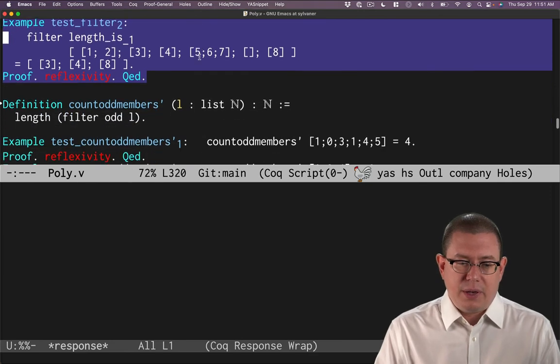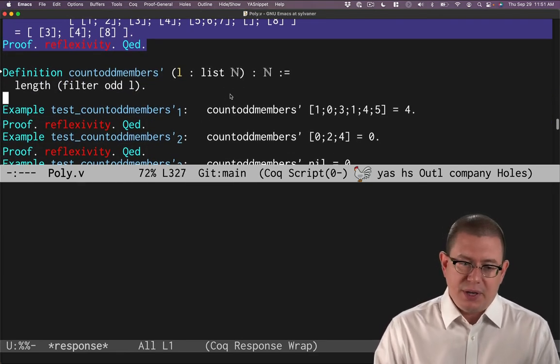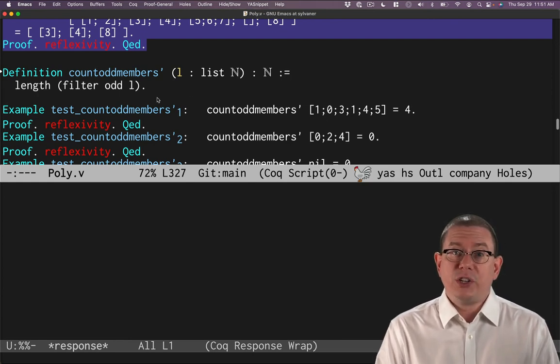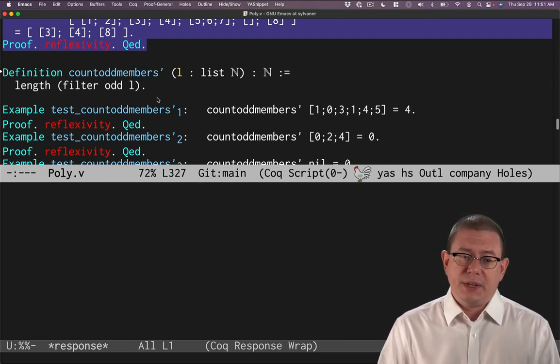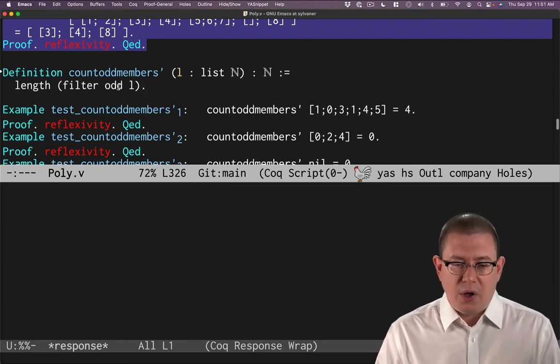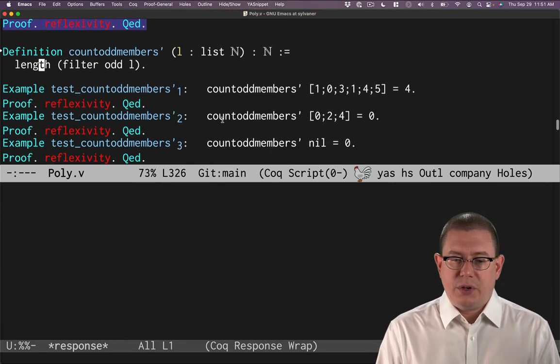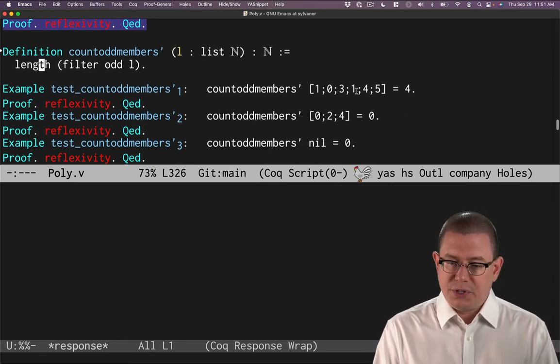Okay. Here's one more example. Suppose you wanted to count the odd members of a list. So now we're actually plumbing together all of the things that we've just seen. We could take a list, filter out all the odd elements of it, and then take the length of that list. So let's see. Count the odd members of this list here.